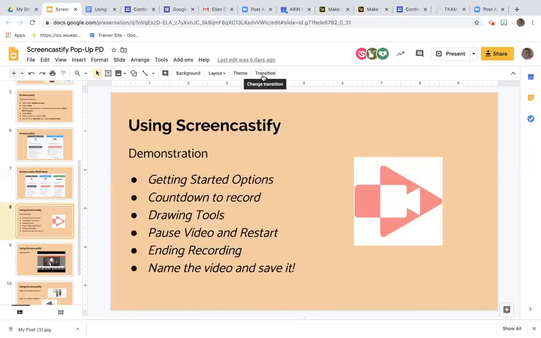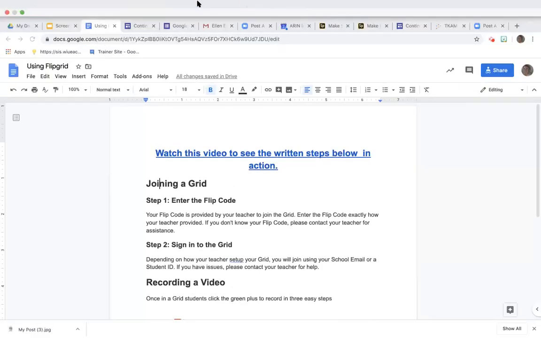Okay, I'm going to move into the demonstration of using Screencastify. So let me set up my screen here for a second. All right, I'm going to share a screen with you here. This is just a Google document that I created. And let's just say that I want to record an instructional video for my students about how to use Flipgrid. It's just another digital tool, but I'll use this for my demonstration.